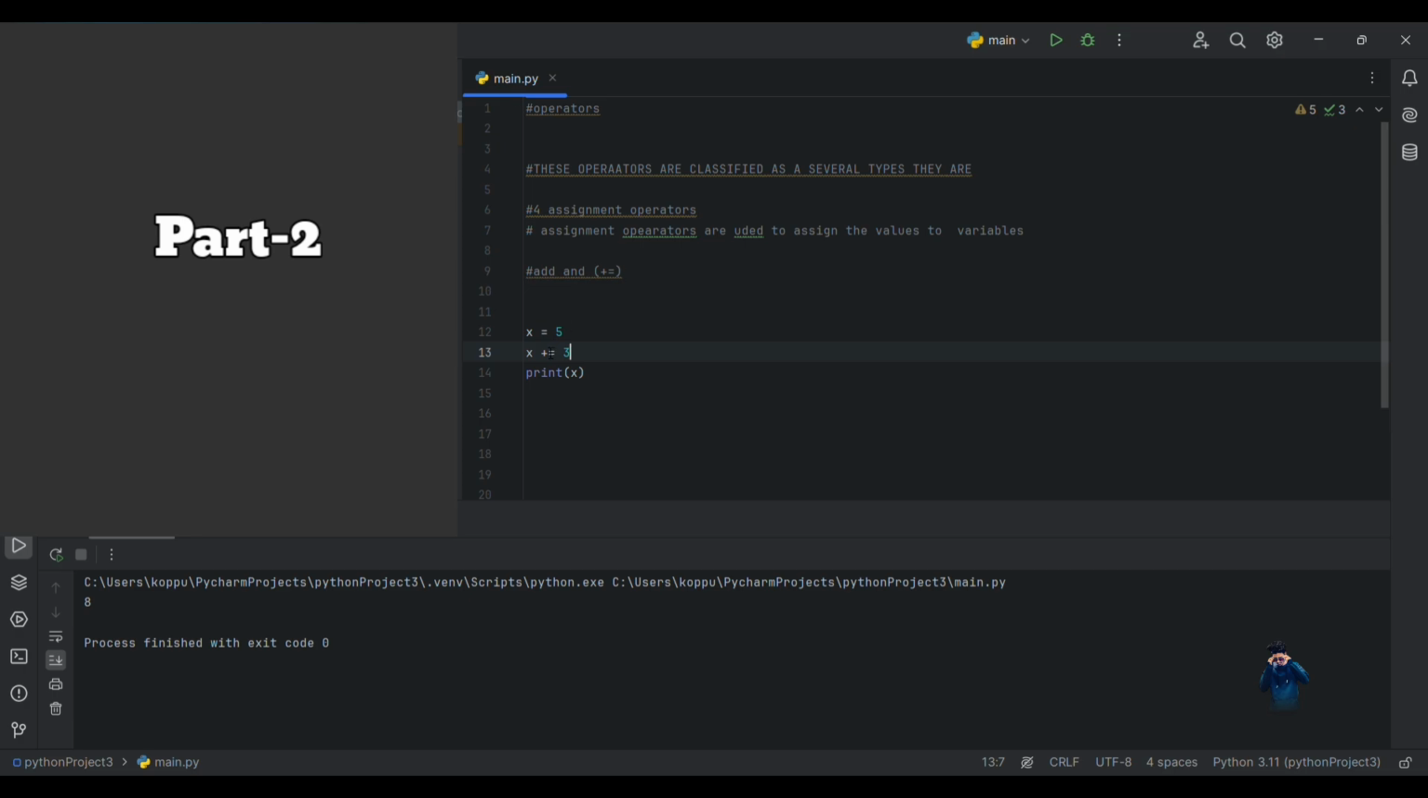So this equal operator will add the addition symbol to x, given in the 12th line, where the first variable x is equal to 5. This x variable equals 5, and the x variable in the 12th line will be added to the 13th line's x plus 3. So that's why here we got 5 plus 3 is equal to 8. So this is add.